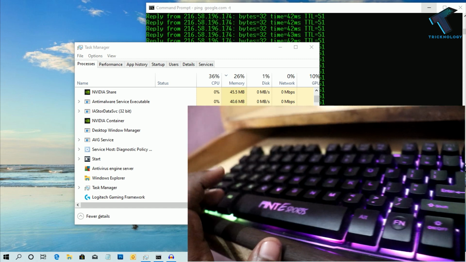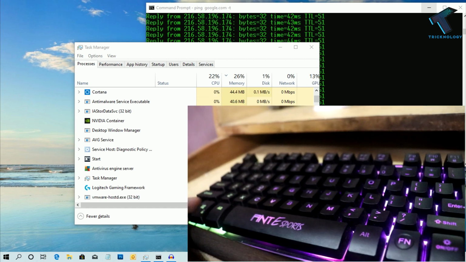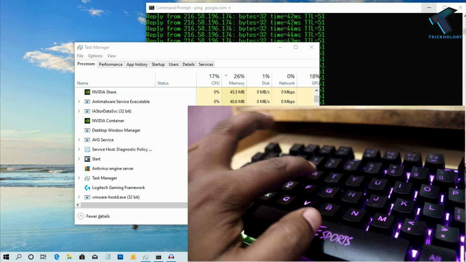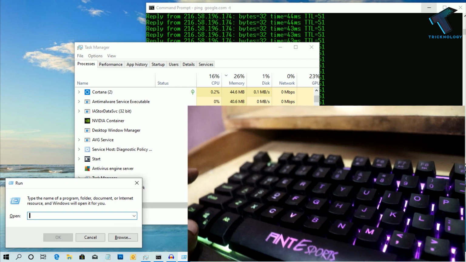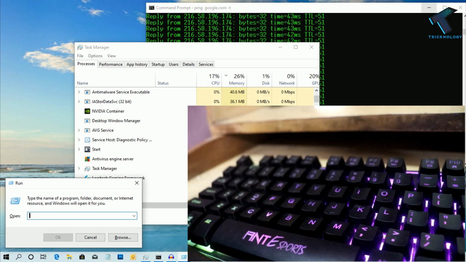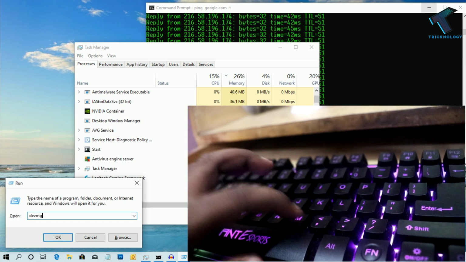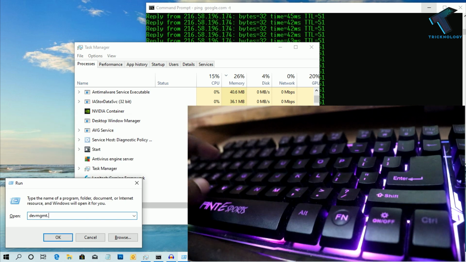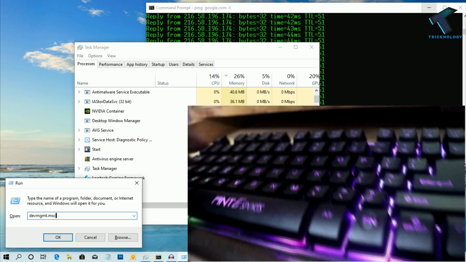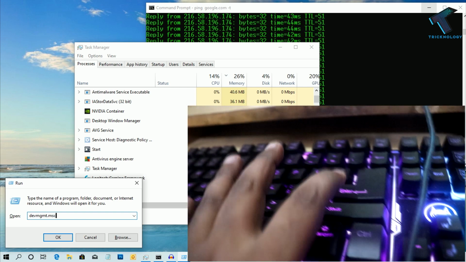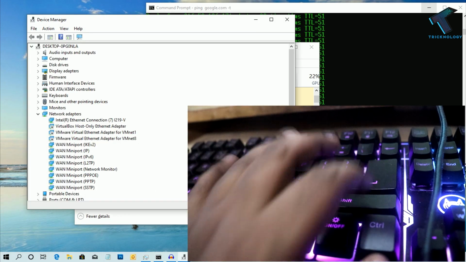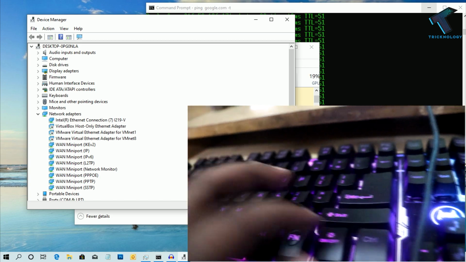So now still if it is not working on your computer, then just press Windows and R button together from your keyboard once again to open run box on your computer, and after that type over there devmgmt.msc. Okay, so after that press enter from your keyboard. So here is the device manager tool.